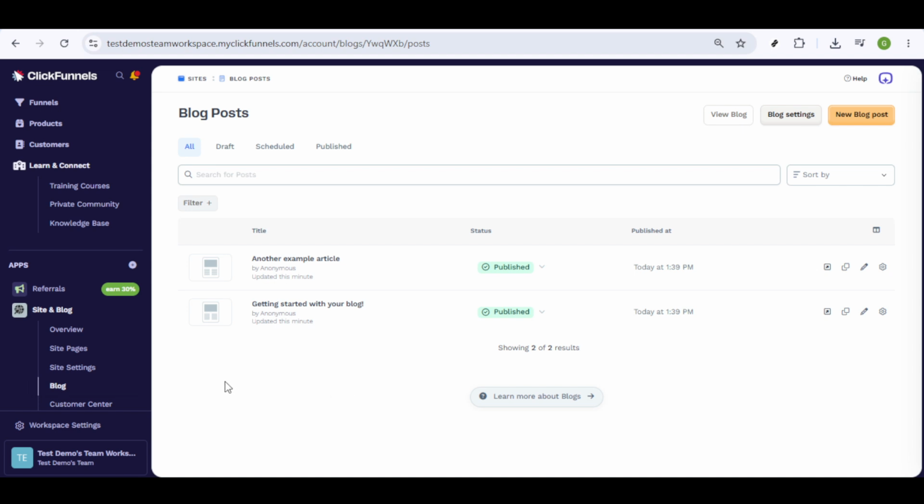And there you have it. You've successfully configured your blog's visibility settings in ClickFunnels 2.0. This simple adjustment can significantly impact how your audience interacts with your blog. Whether public or private, make sure your blog aligns with your goals.